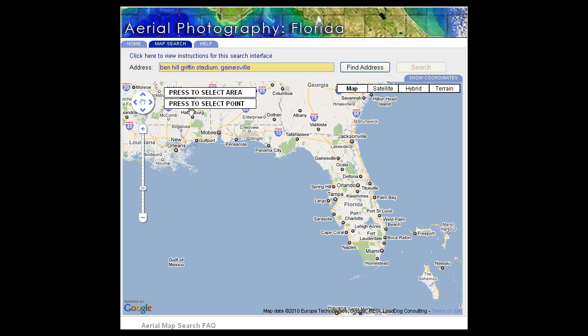Think, for example, of St. Petersburg in Florida. Now, if you just type in St. Petersburg, Google is going to look all over the world for where that might be. What it's going to select is St. Petersburg in Russia. Now, obviously, you're looking for St. Petersburg in Florida, so you'd need to specify St. Petersburg, Florida, and then it would take you to the right city.